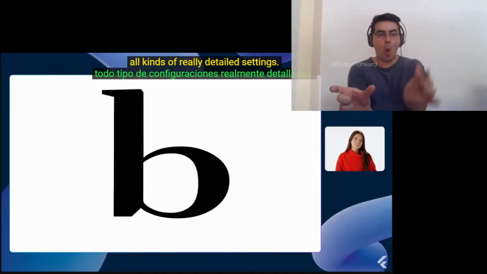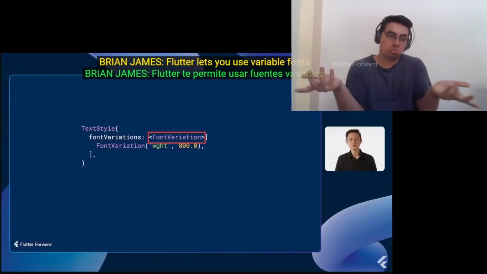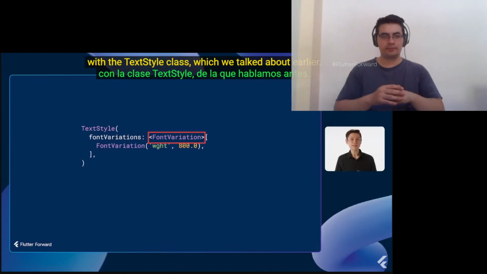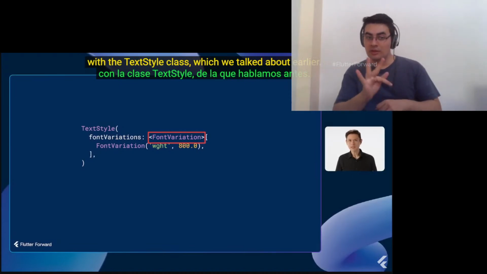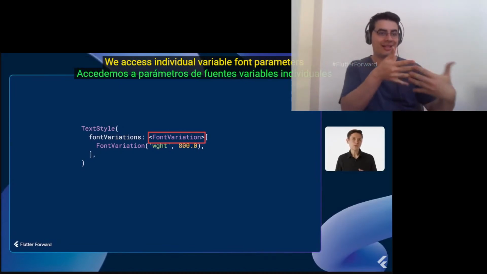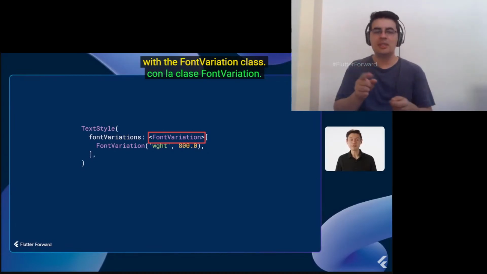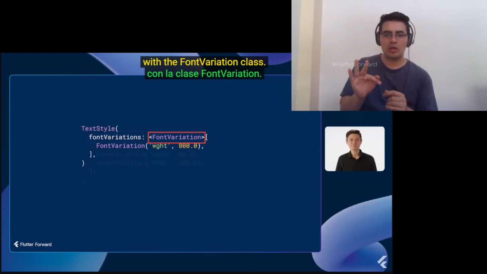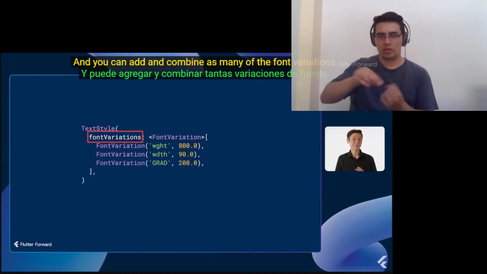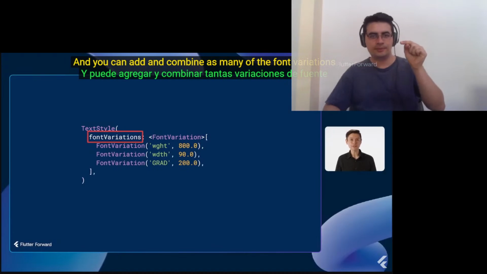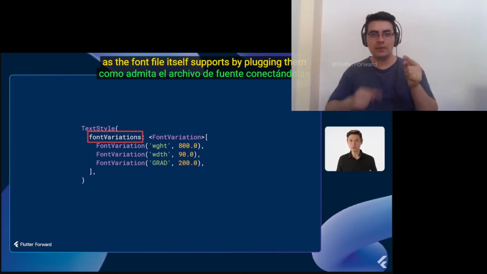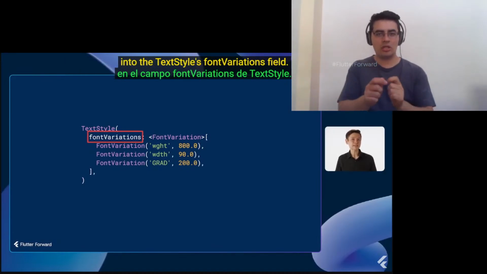detailed settings. Flutter lets you use variable fonts with the text style class, which we talked about earlier. We access individual variable font parameters with the font variation class. And you can add and combine as many of the font variations as the font file itself supports by plugging them into the text style's font variations field.